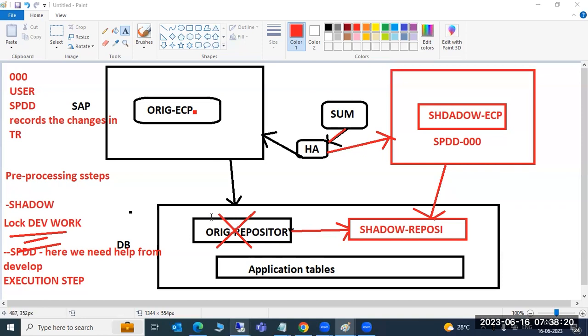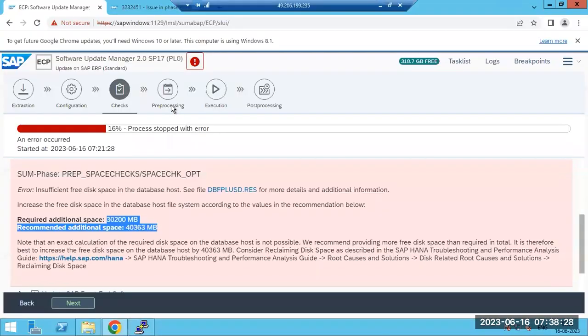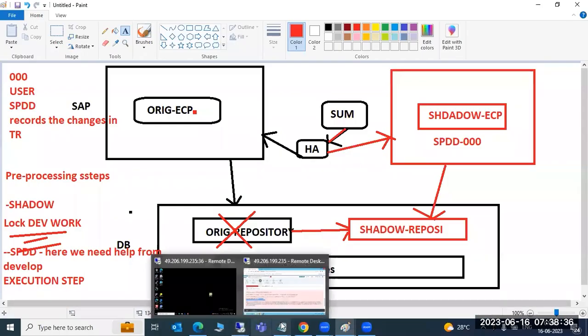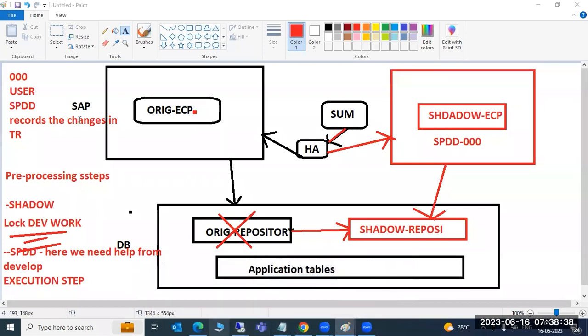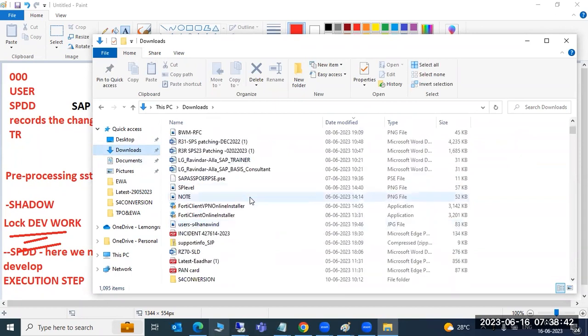Is there a transaction to lock the development workbench? You no need to lock anything. Some tool will ask you. When it comes to the pre-processing phase, the tool will ask you, do you want to lock the development system? Maybe let me show you here, in one of my systems, where I did multiple upgrades.